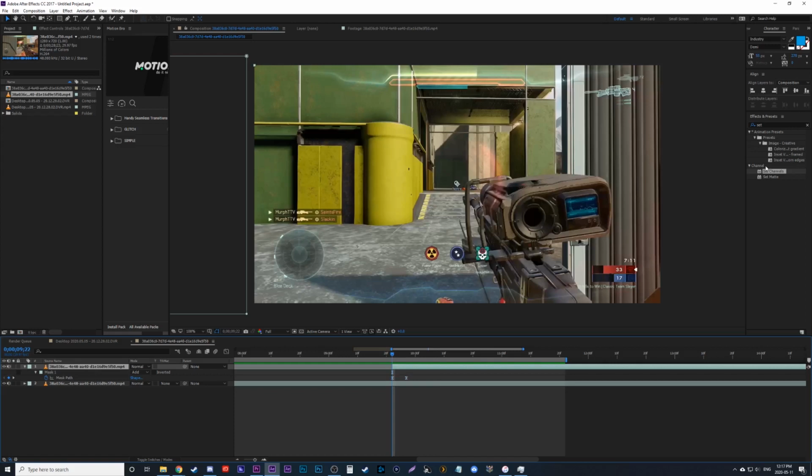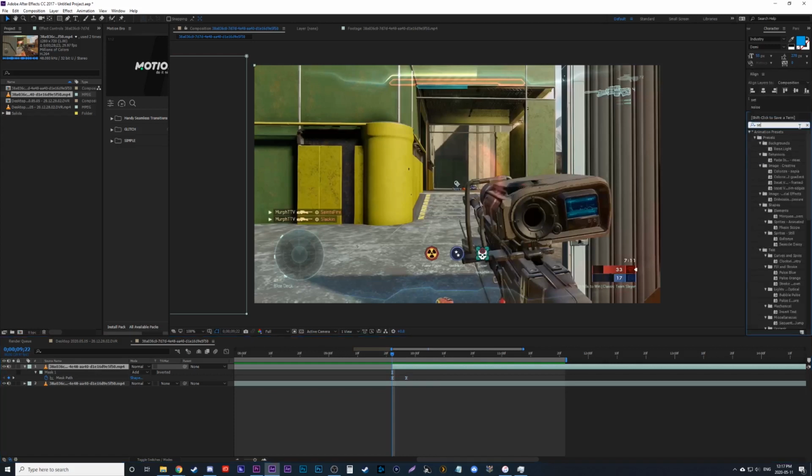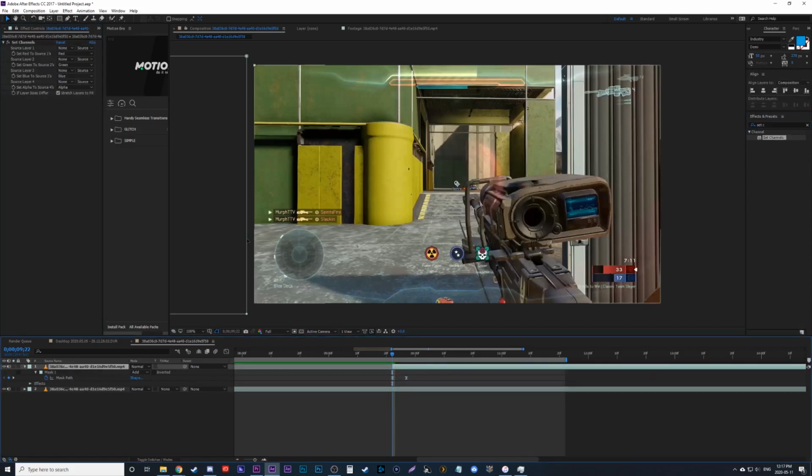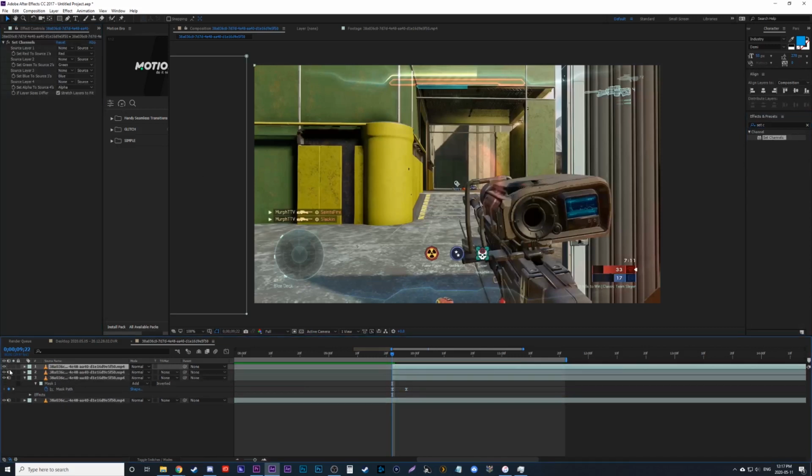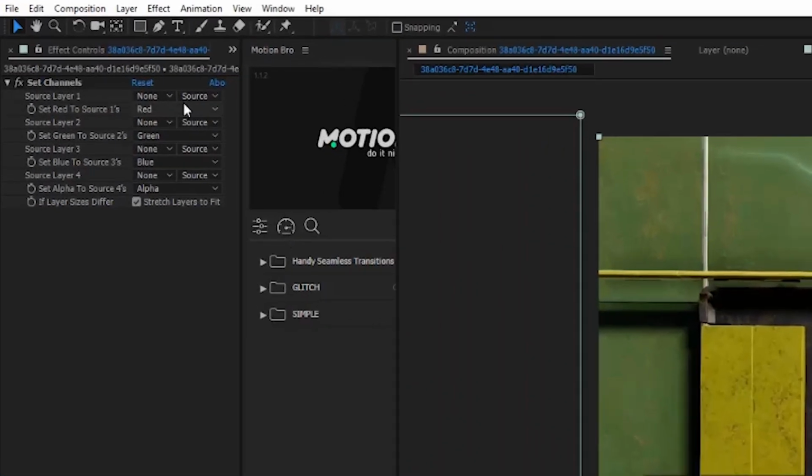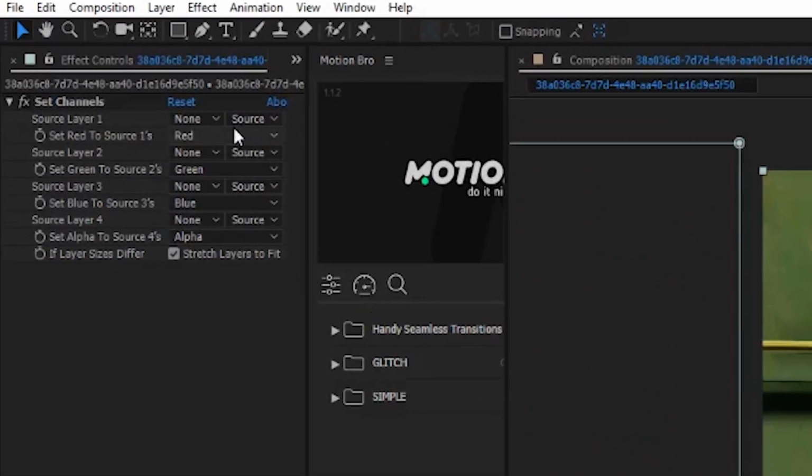So what we're gonna do is click on that second clip that has the mask on it, go into effects, and we're gonna find set channel, we're gonna bring that onto the second clip. We're gonna duplicate that second clip 2 times, so now that we have 3 copies of it, we're gonna select the top copy and go into our effects, and there you'll see your set channels effect, and you'll see that it has a red channel, a green channel, and a blue channel.